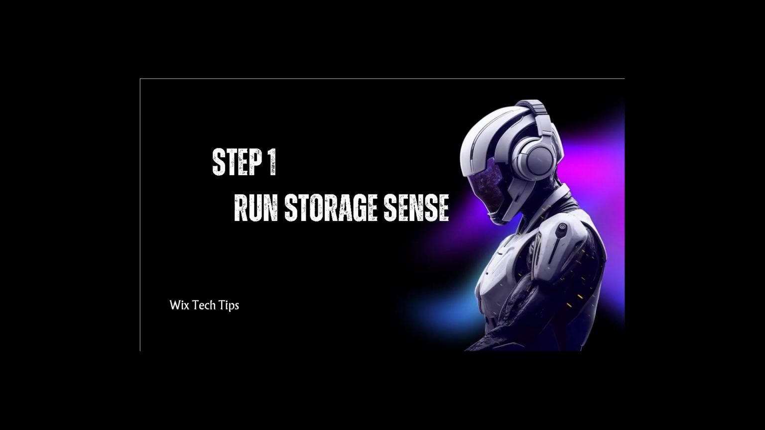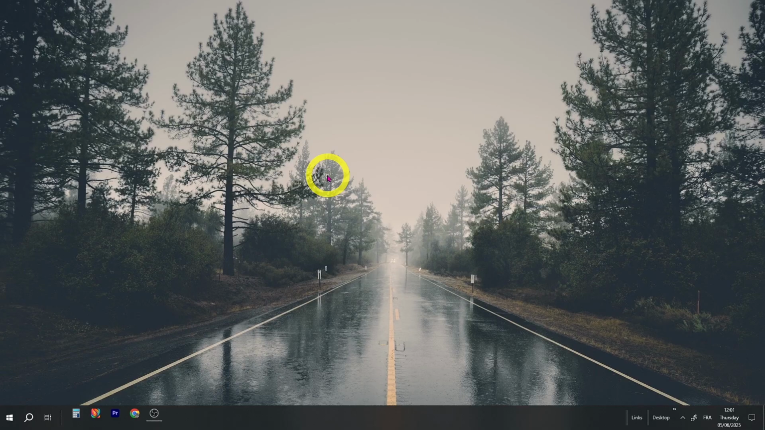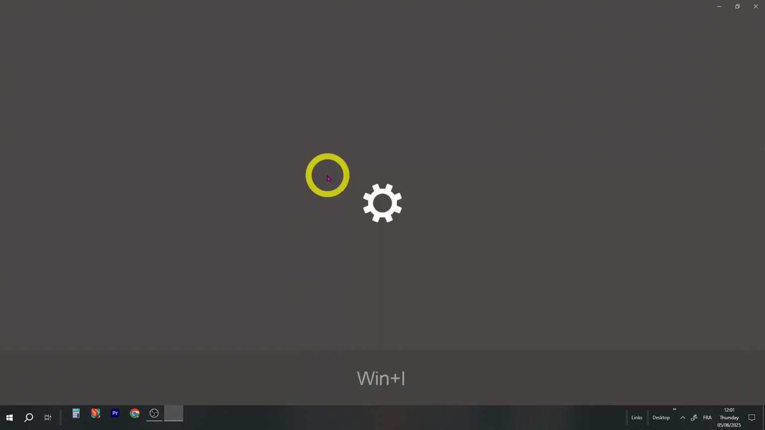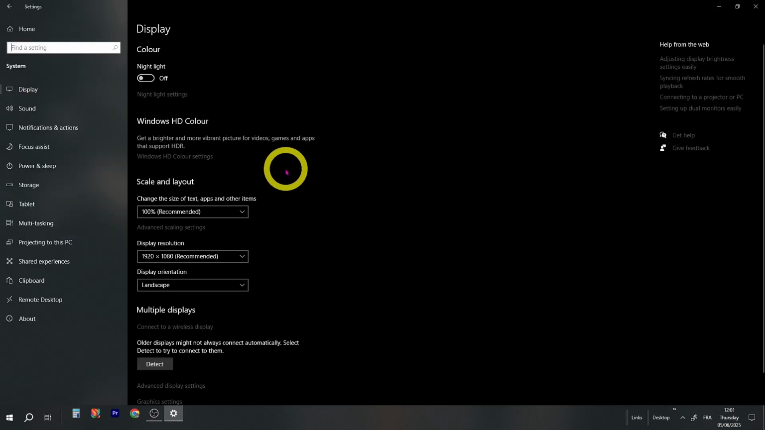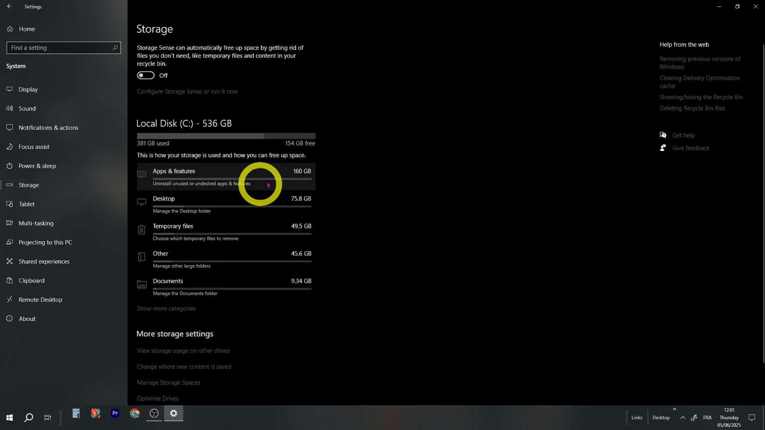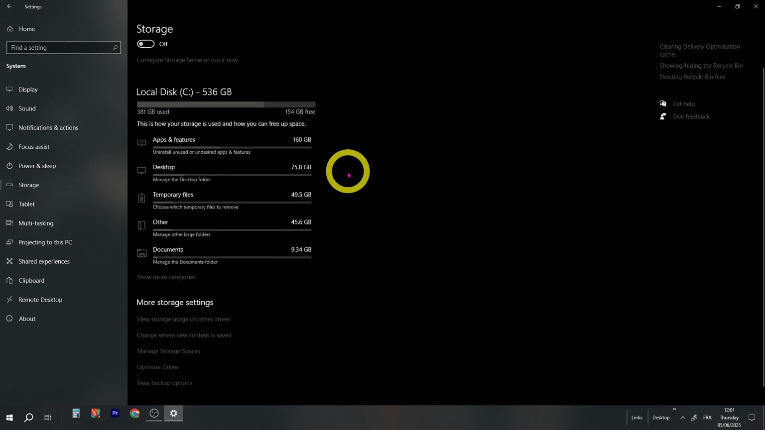Let's get straight to the point. Step 1. Press Windows plus I to open settings, or simply click the Windows icon and search for settings. Next, go to System, then click on Storage from the left-hand menu. Now, look for the option called Configure Storage Sense or Run It Now, and click on it.